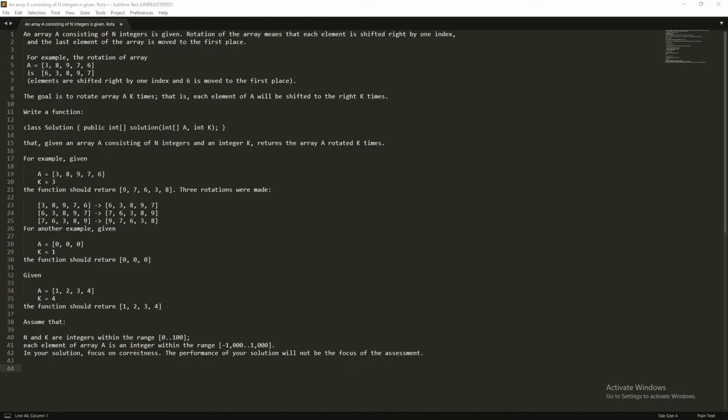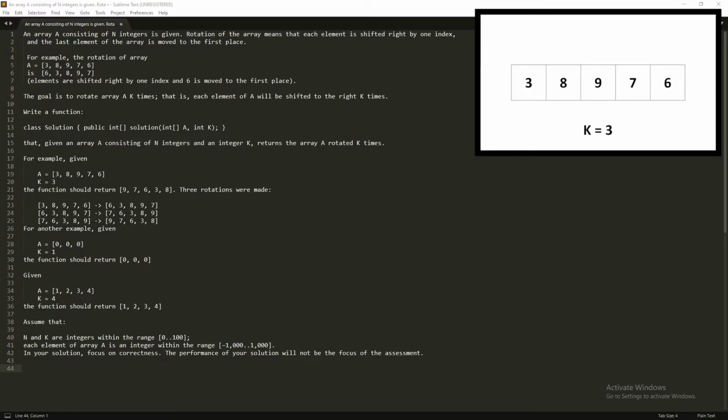The goal is to rotate array A k times. That is, each element of A will be shifted to the right k times. So for this question, we have to write a function called solution that, given an array A consisting of n integers and an integer k, returns the array A rotated k times. For example, given A equals 3, 8, 9, 7, 6, and k equals 3, the function should return 9, 7, 6, 3, 8. So 3 rotations were made because k equals 3.